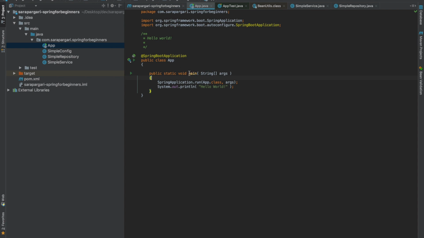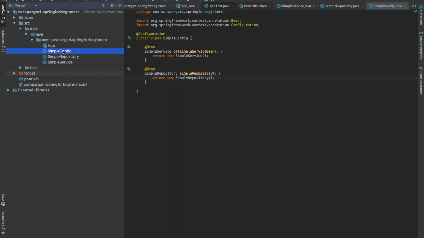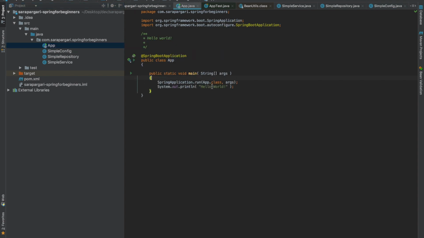So whenever the main method is run, well, at the end it will print hello world to indicate that the main method was run, but hopefully now that I have defined a configuration file and defined 2 beans in it, upon the startup of the application, these 2 beans will also get created without me having to call the constructor as I'm running my app. So let's run the app and see what happens.